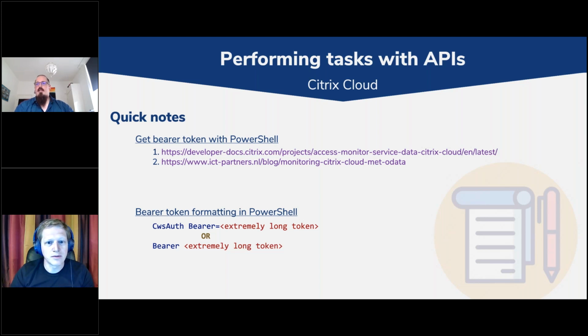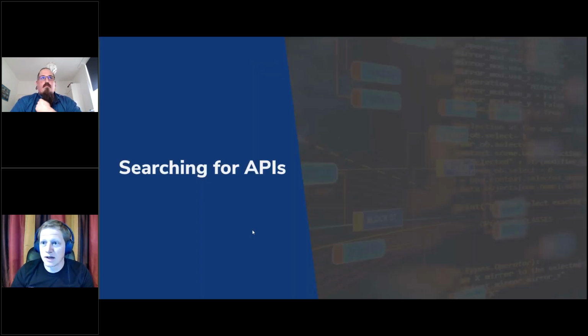Also, put the link to that blog in the chat, because we talked about it. Yeah. Okay. One thing that we noticed, since we started working with the Cloud API last year, is that it was usually CWSAuth bearer with an equal sign and then the token. But in some API calls, it wants it this way: bearer, a space, and then the token. You need to keep that in mind, because if it wants it one way and you do it the other way, it won't accept it. So I'm going to hand it over to my buddy Chris.